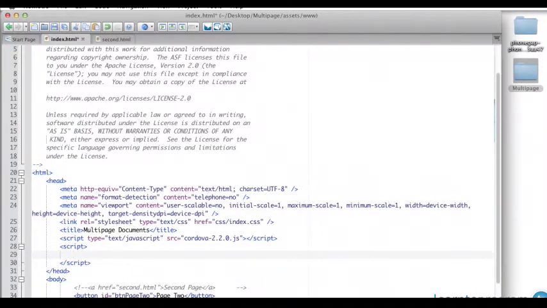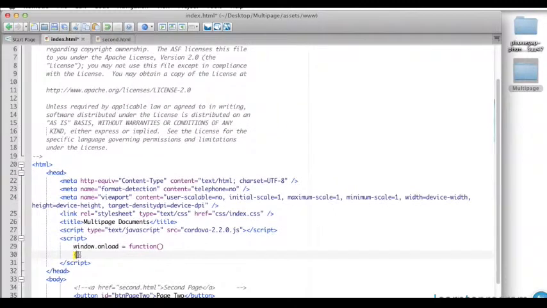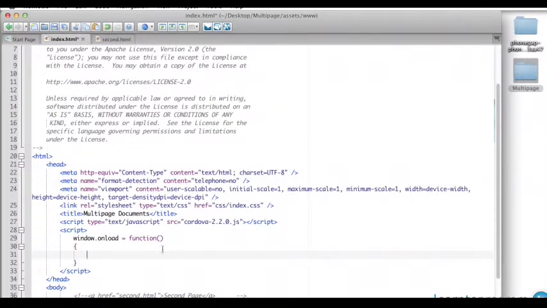And in that script, I'm going to use a window onload method and set that to an anonymous function. So an anonymous function right here is an unnamed function. Notice the function has no name. And this function only runs in the context of the window loading. Essentially means the window's loaded.